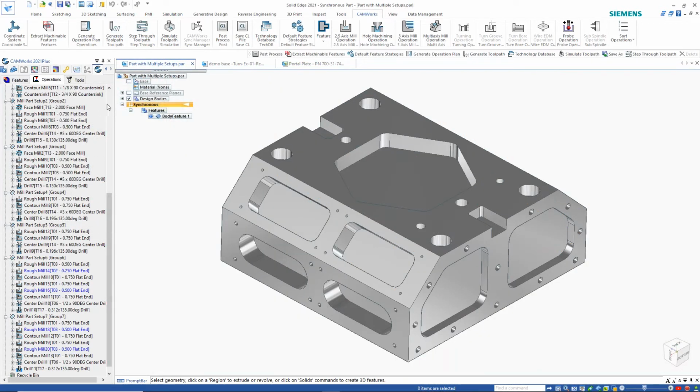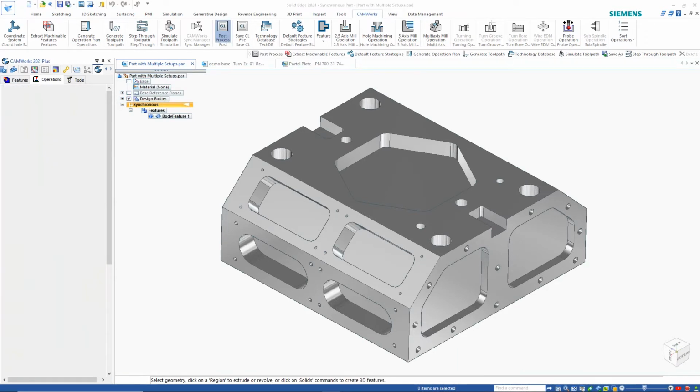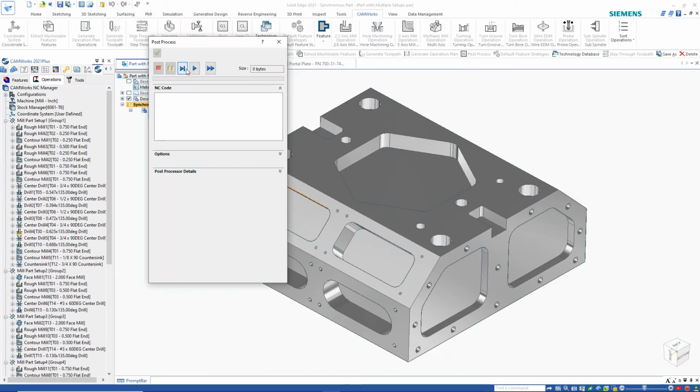And now that I have the program set up the way I want and the simulation looks good to me, I can go ahead and generate the G code for machining. I could save the file, give the file a name, and then I can single step through the G code or just go ahead and play it. And it will generate the G code for the machining of the part on the CNC machine of your choice.